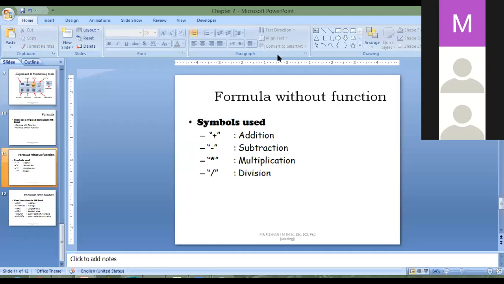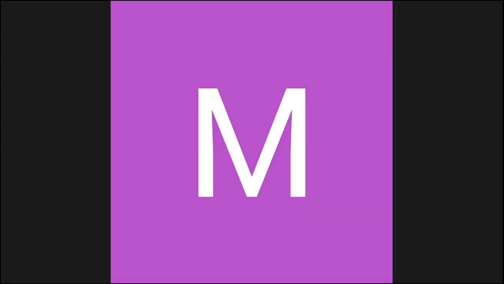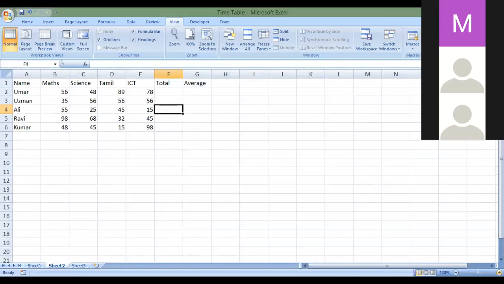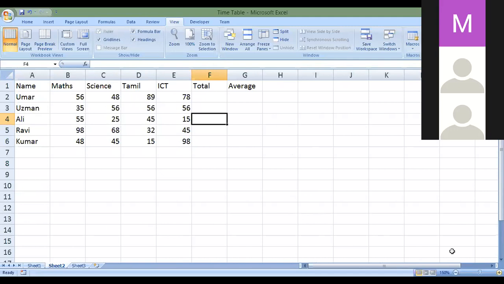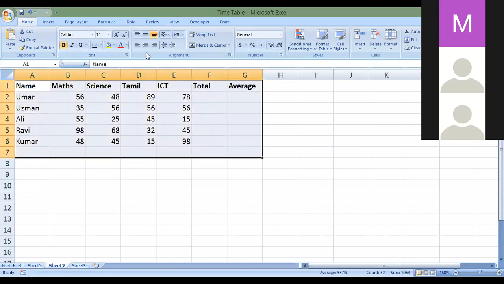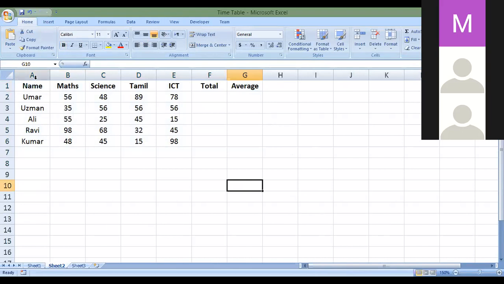Now I'm going to show you a Microsoft Excel file. Here you can see a few students' names and the subjects they are taking. What I want to do is find the total and the average.